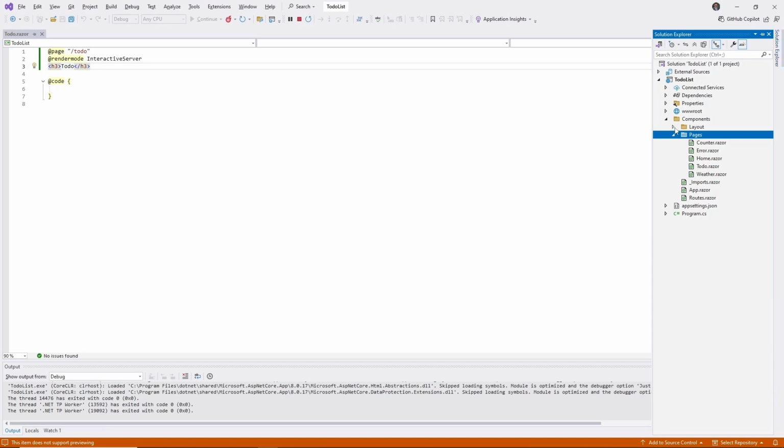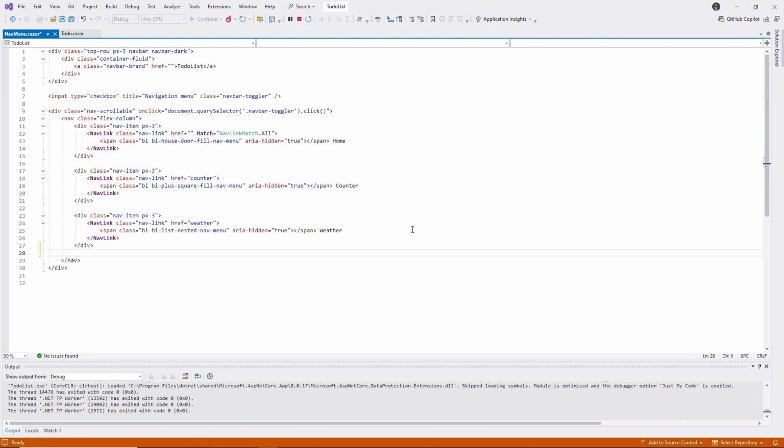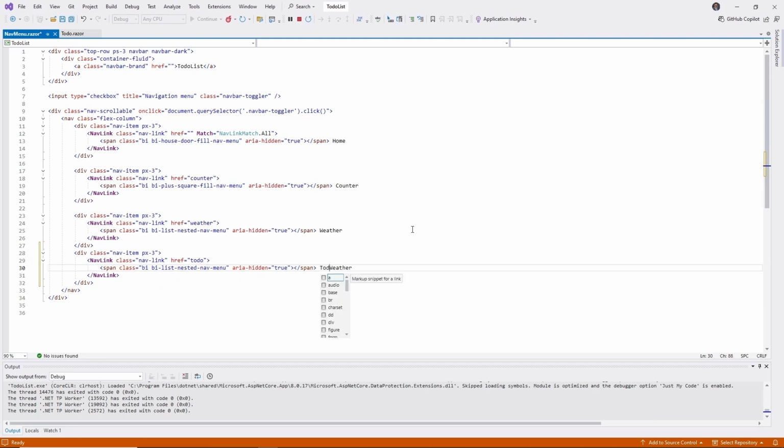Open NavMenu.razor. Add a new div element below the existing nav item for the weather page. So let's copy this, paste, set href to todo, change Weather to To do.